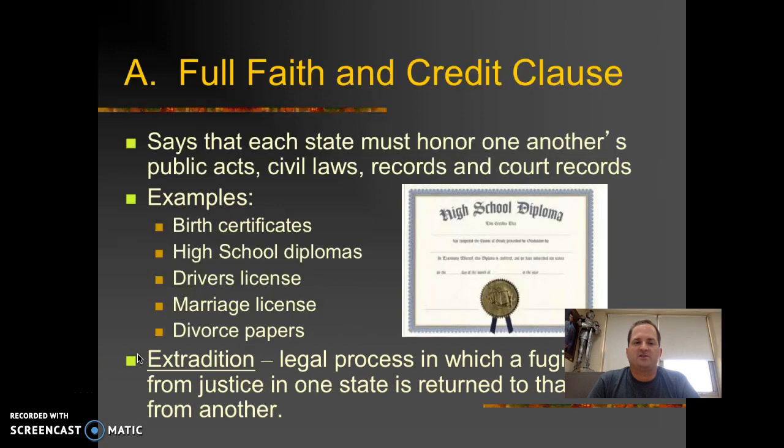Extradition is a process that forces states to get along with prisoners. If I commit a crime in one state and flee to another state and they catch me, they're going to send me back to the original state to face the charges. That's called extradition.